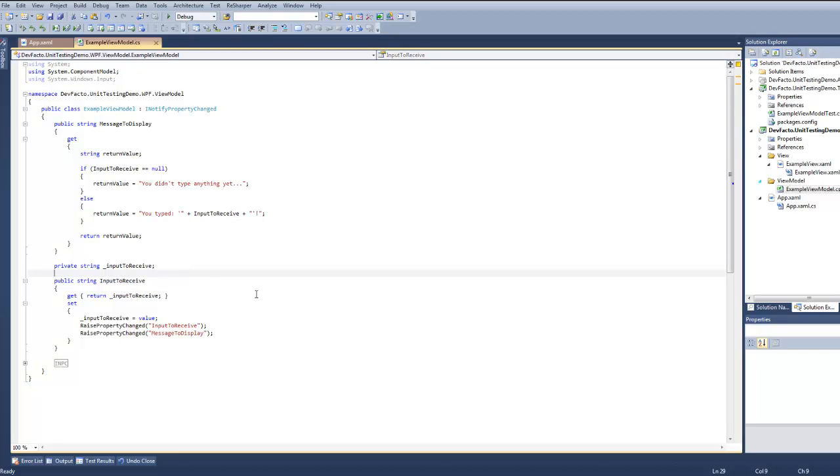So when we have a view that passes in a value that the user has typed to input to receive, it's going to store it into this member field, and then it's going to raise the property changed for itself. It's also going to raise the property change for message to display. Now the reason that we're doing that is because message to display actually relies on the value of input to receive. So we can say, well, anytime the input to receive is changed, change all the things that rely upon it.